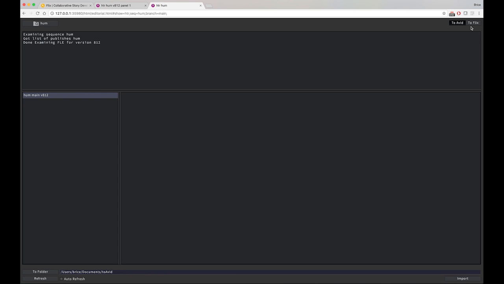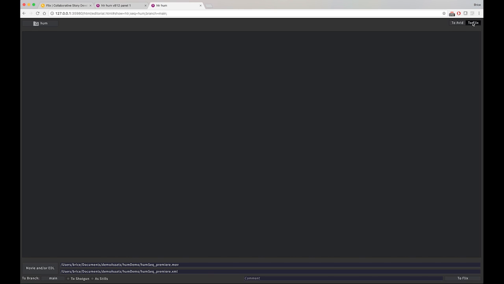All right, so to come back from editorial back to Flix, you want to use the To Flix tab as opposed to the To Avid tab, which makes sense. Yes, and this will be true either for Avid or for Premiere. Exactly. Make sure you have the right project and sequence selected in there. And at this point, what you want to do is click on this big button that says Movie and/or EDL, meaning CTL from Avid or XML from Premiere. Click on that and it will open a file browser and you can go to where you exported your movie and XML to.